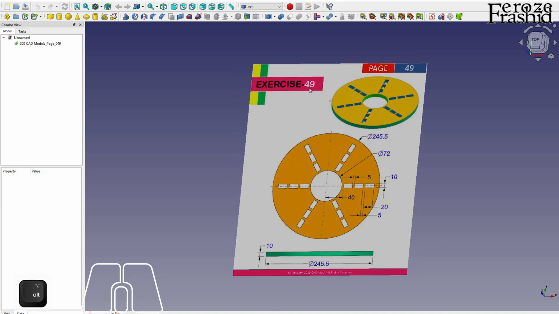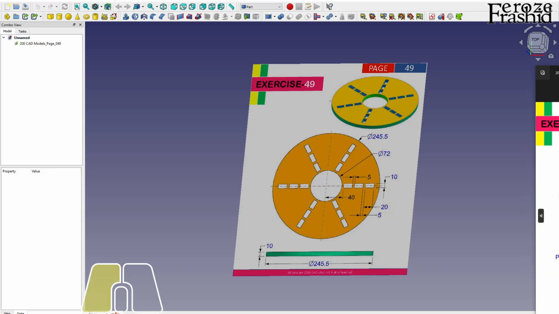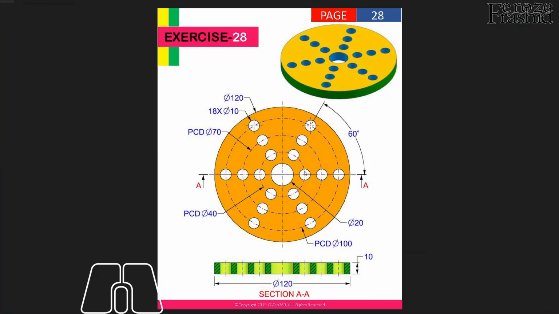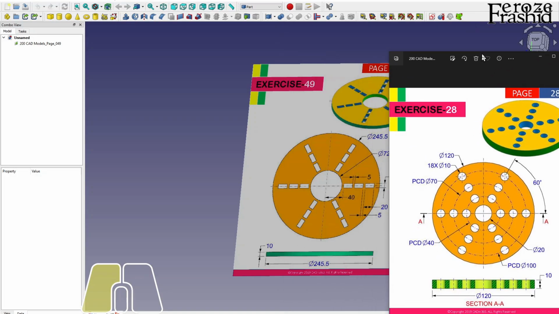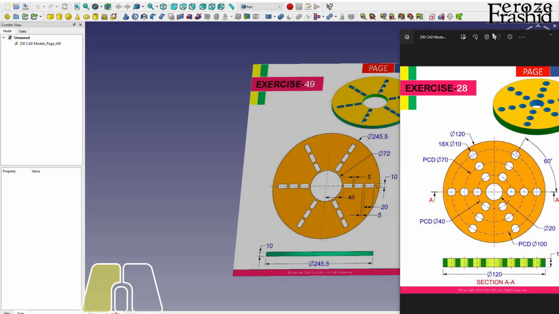Today I want to work on exercise 49. Exercise 49 is a little bit similar to one of the models that I did in the past. I believe that is exercise 28. Exercise 28 was a disc with circular holes in it, and 49 is the same, but these are rectangular holes.